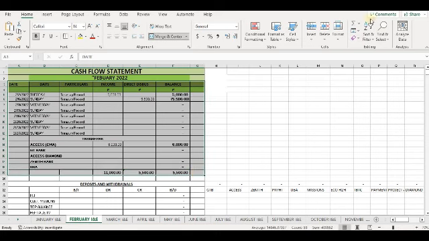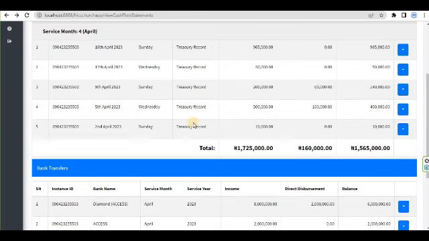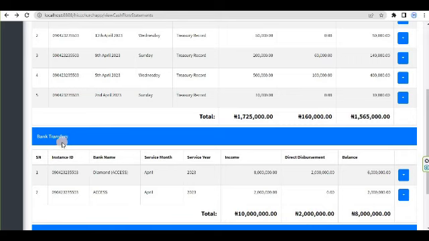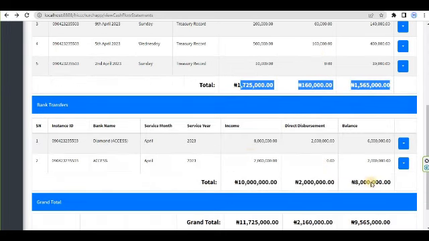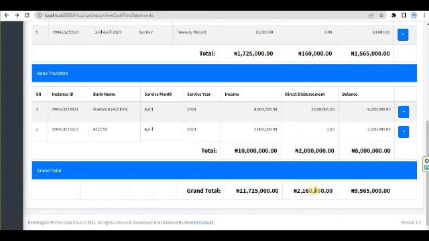So for now, these are the cash flow entries for the month of April. The cash flow here and then the bank transfer here. You have the total here, the total for income, disbursement, and then balance. The same applies here. And then here you have the total for income for both cash flow and transfer, the total for disbursement, and then the balance.